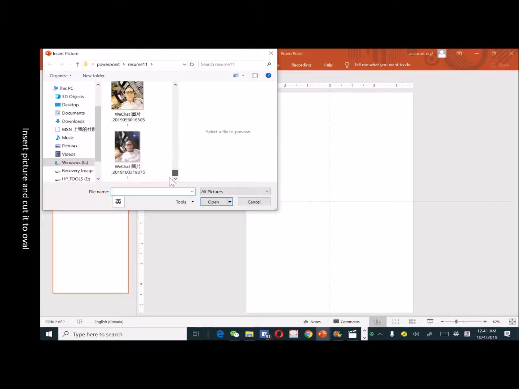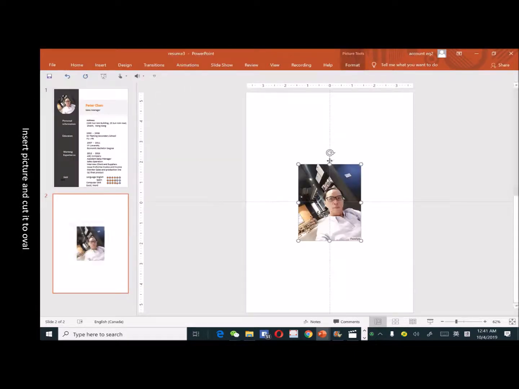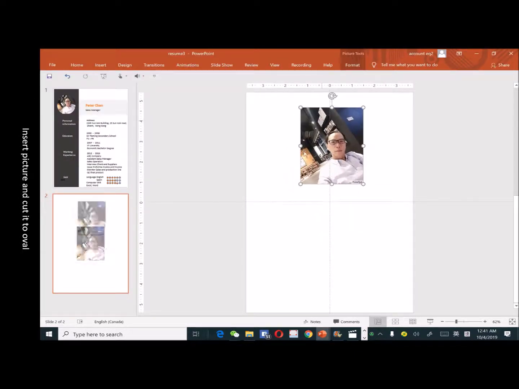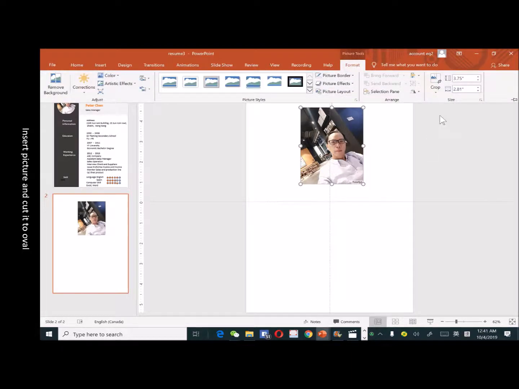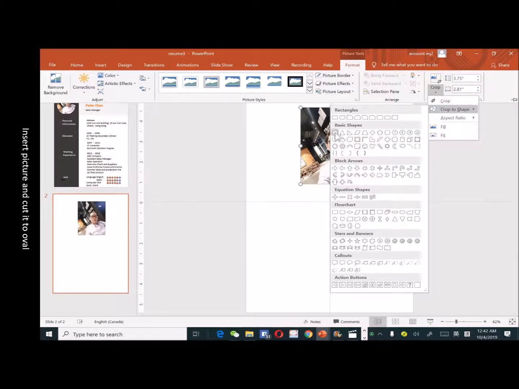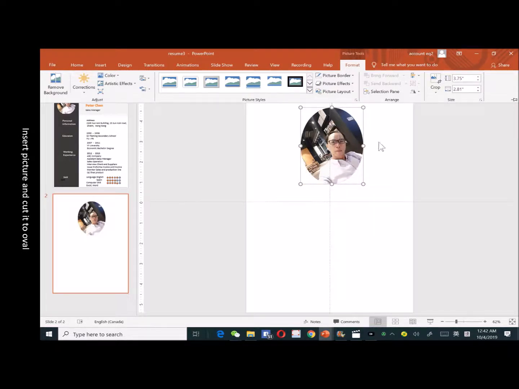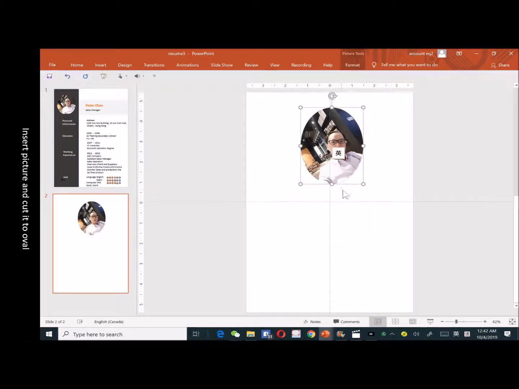We find the photo and then we crop it to the oval. That's why we select the top and go straight to the top to select the oval, and then crop to the oval and then adjust the size.